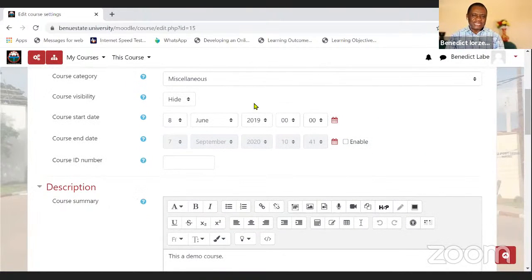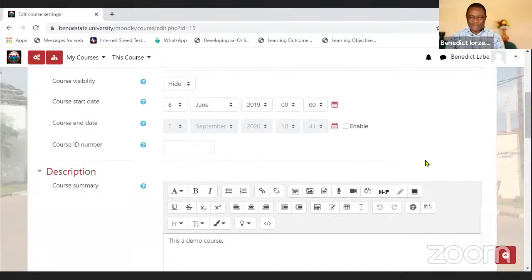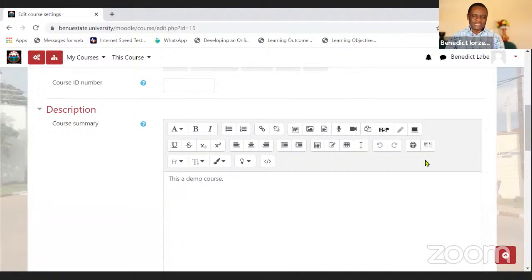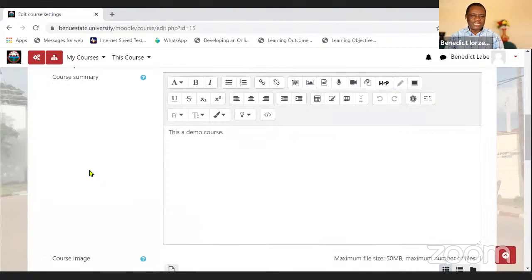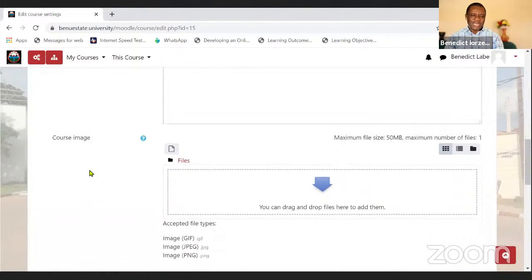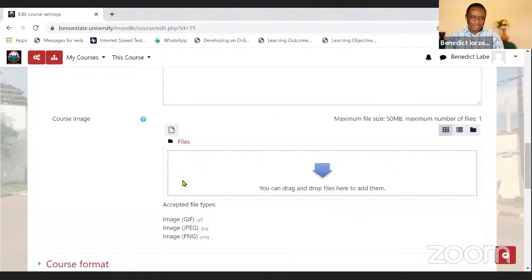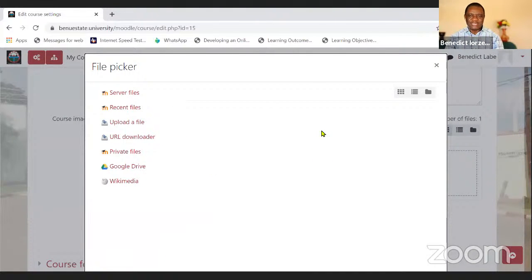You can change the start date and the stop date, the day the course will start and the day the course will end. I had described this to you at the SEFTA complex there before. You can give a general description of the course by typing it here. All this is done in the course setting. You can add a course image by dropping your picture here if you want to, or uploading it as necessary.